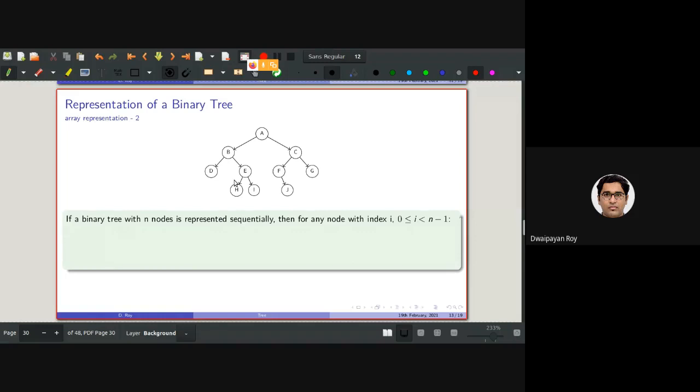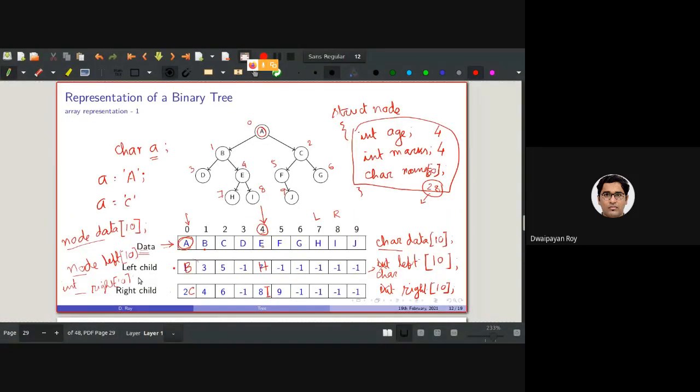So it is also possible to represent a binary tree using a single array. Here I am using 3 arrays. For the first array I am storing the data. In the second and third arrays I am storing the position of the data.